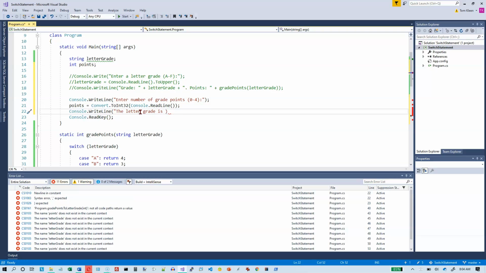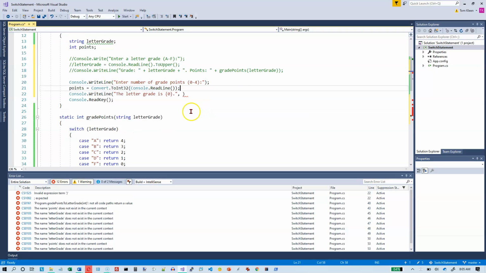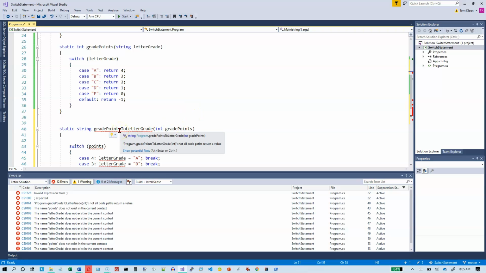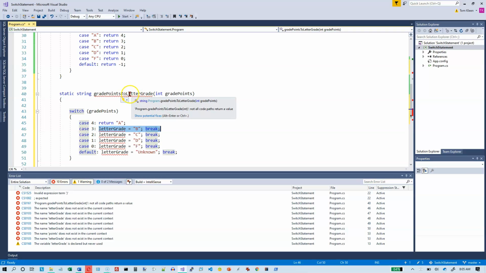And then I'm going to put argument 0 there. And I'm going to call grade points to letter grade. And it is telling me, okay, this is grade points. And down here, I'm going to do a return just like I did with the other one. So we got a little bit of cleaning up to do down here. And when we do, it will get rid of this because we will have a return statement on all code paths.